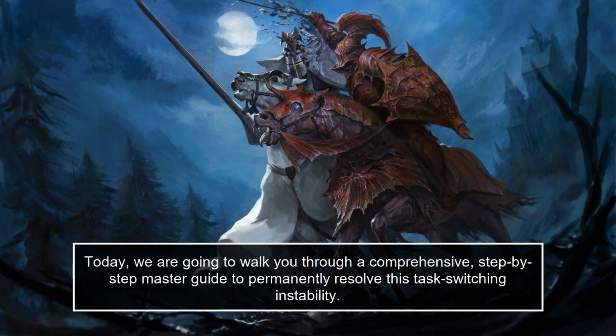Our team has analyzed this widespread issue where task switching causes the game to stop responding and completely shut down. Today, we are going to walk you through a comprehensive, step-by-step master guide to permanently resolve this task switching instability.